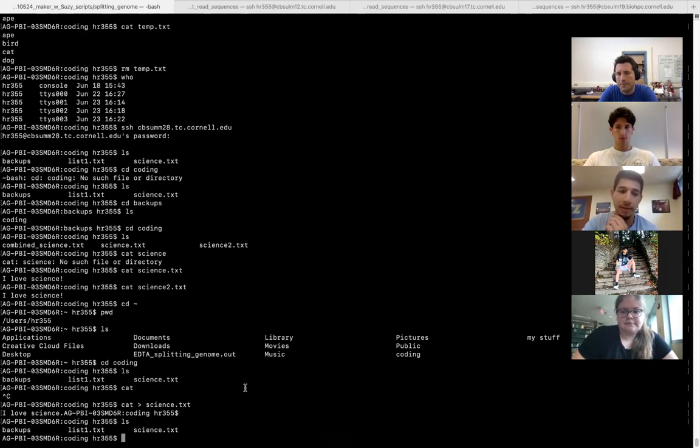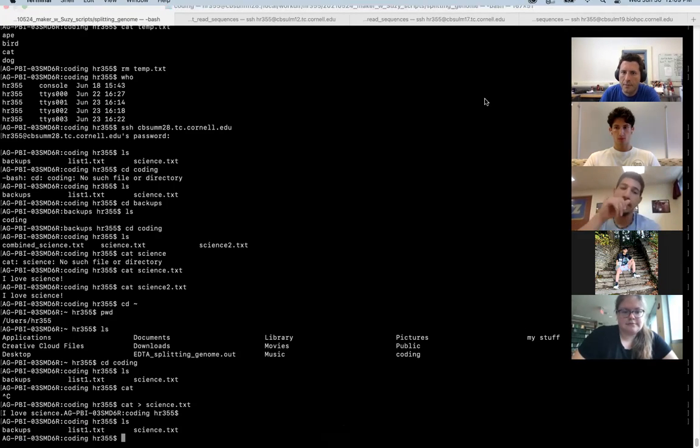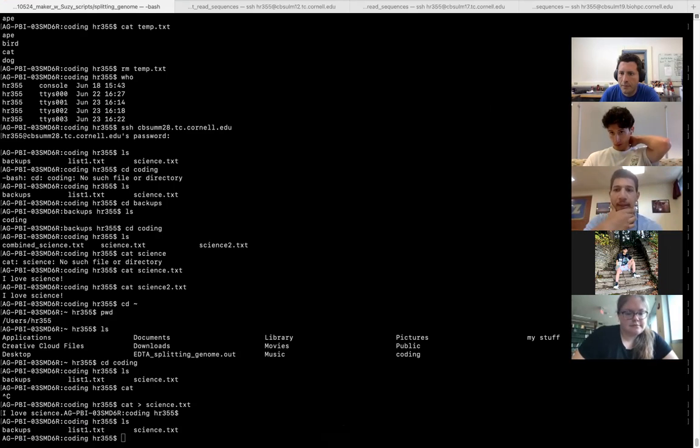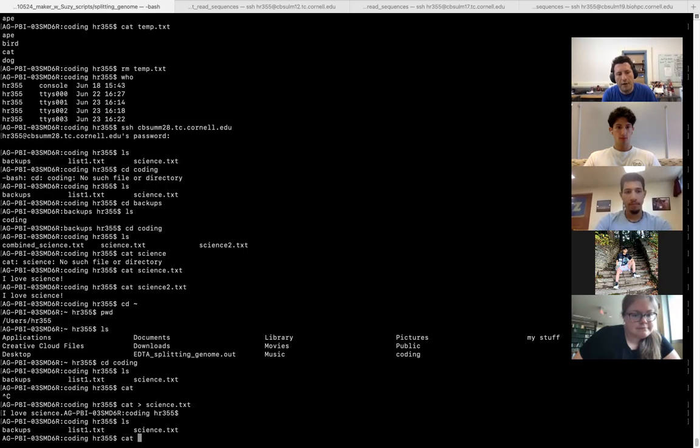Yeah, after I add the text for the file, I hit Control D. Okay. So Control D just exits out of the file and it saves the stuff that you typed into it. Okay. So now I have a file. If I type cat and the file name science.txt, it should show the content of it.